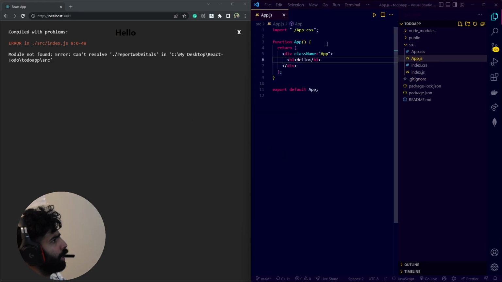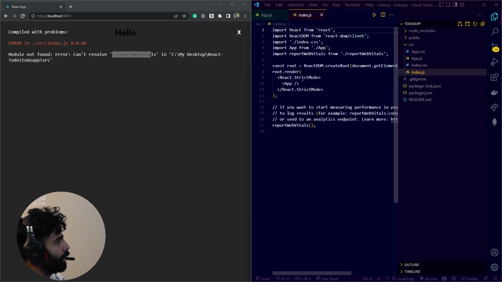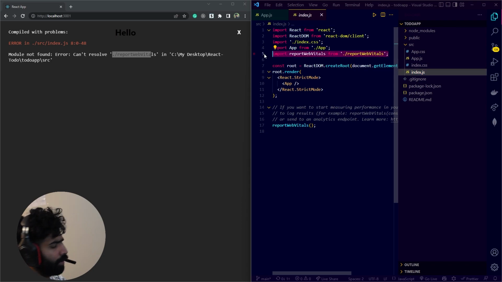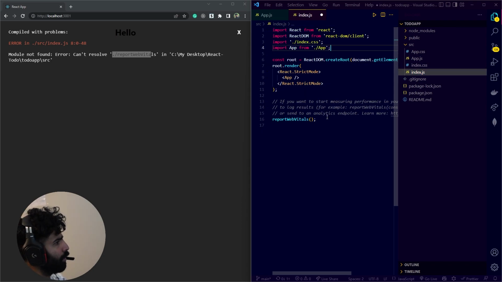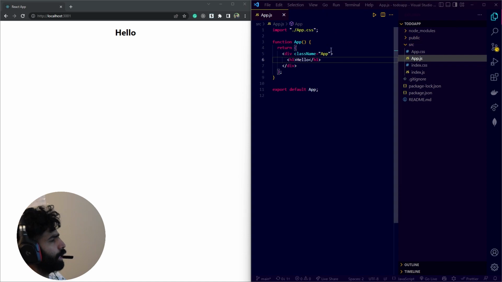Delete app.js, and now it's freaking out and it says I can't find this module, and it is in index.js. So this one, and I should remove it here. Save, and it's normal. So that's the normal thing that we always do in the beginning whenever we are making a React app.